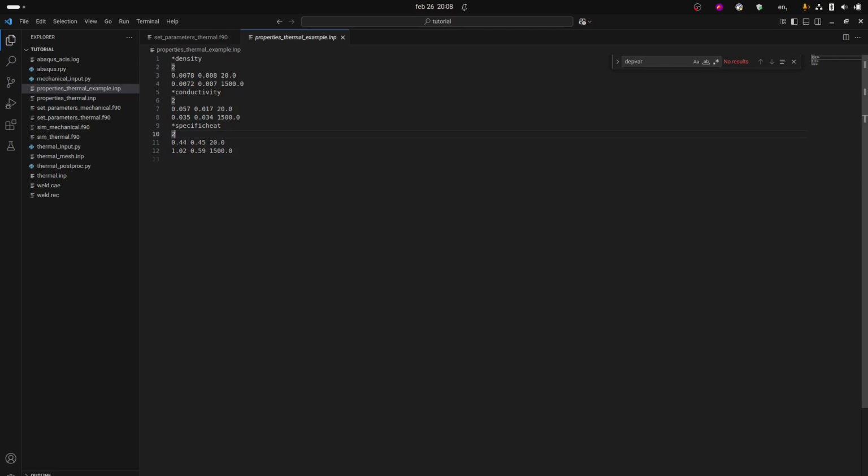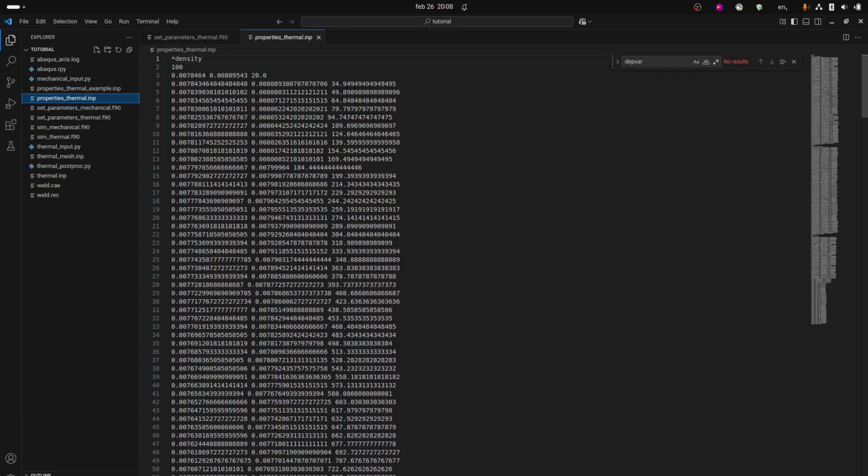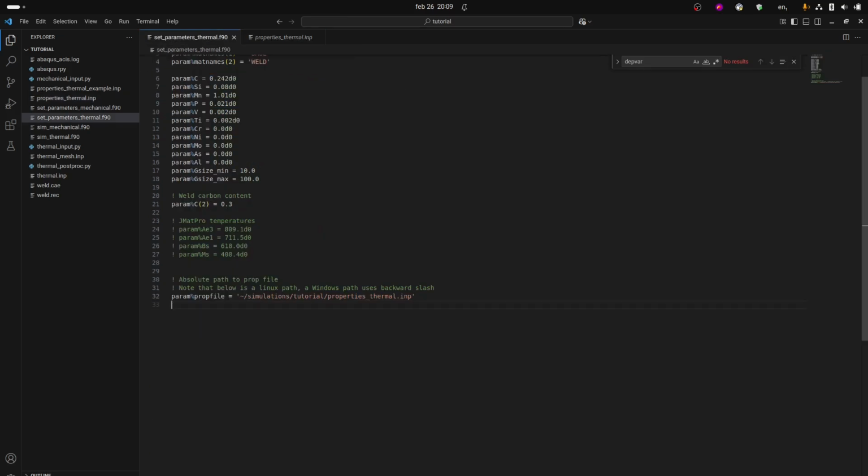So this is a very simple input file where we just have 2 data points and we linearly interpolate between them. But here I have a much more complicated, longer one with 100 data points per property, which I have obtained from a thermodynamic database. But you can make this list as long as you want. So we've specified that here, and now our simulation should be ready to run.